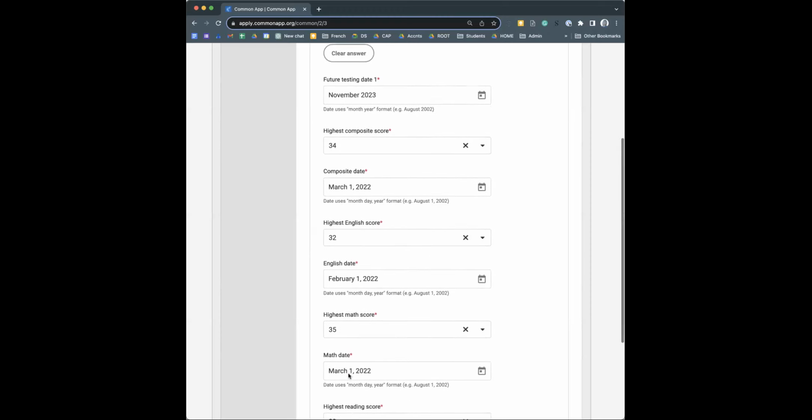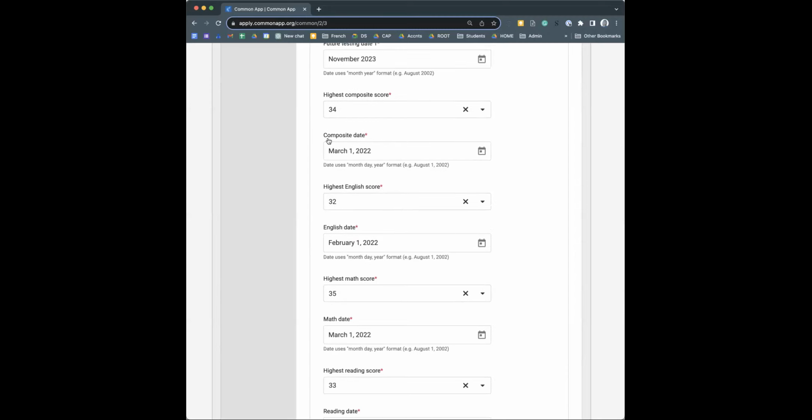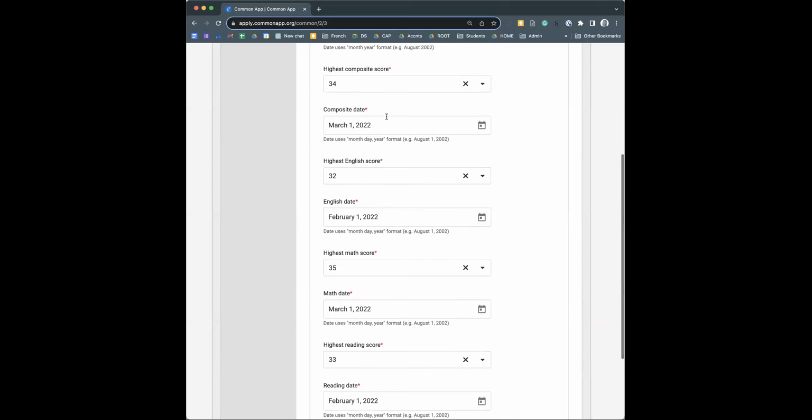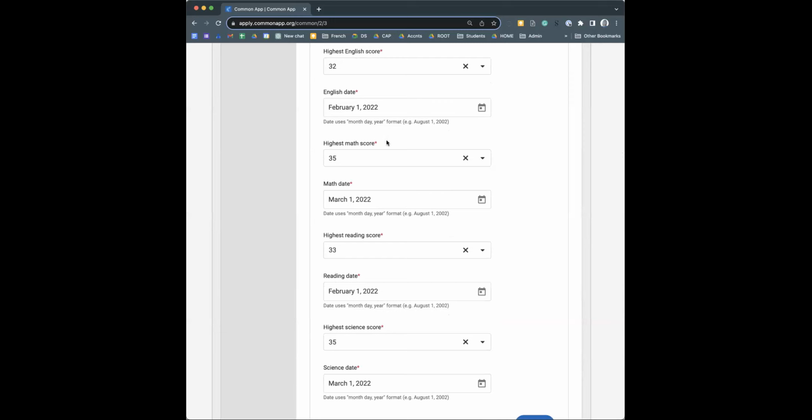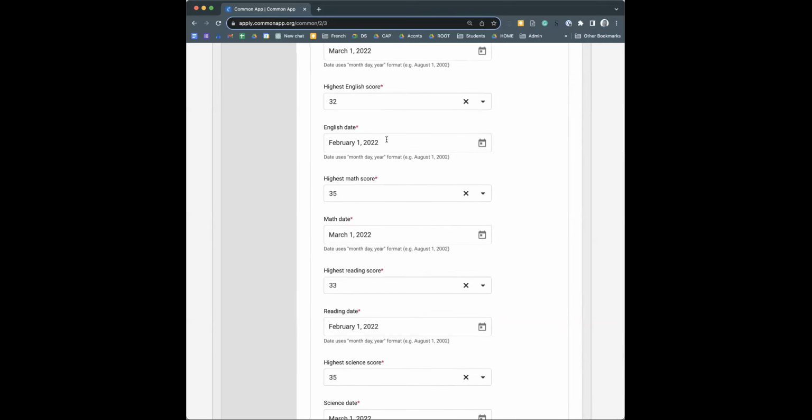And then this is where you're putting the dates of your individual highest scores. So your highest English score may not have come from your highest composite exam. Maybe you had a higher score when you took the exam in February, and same for the SAT. So maybe the math section was higher in another exam, so that they can superscore. Basically, that's what you're doing. So you're listing your highest total and individual scores here for the Common App. That's what they want you to do.